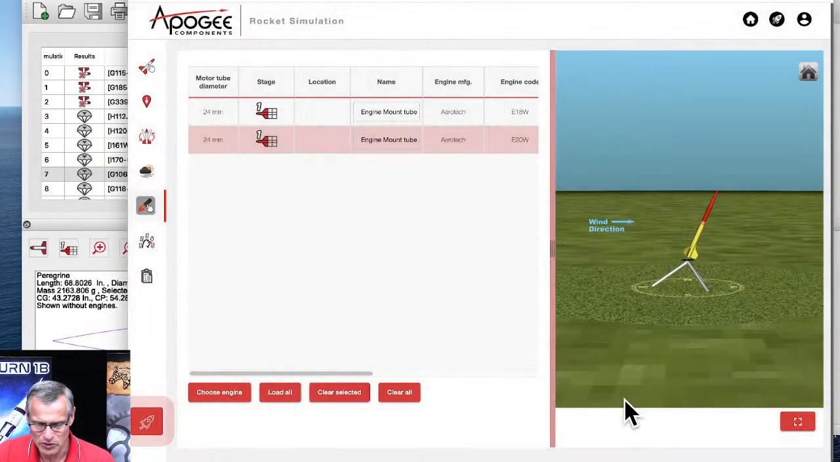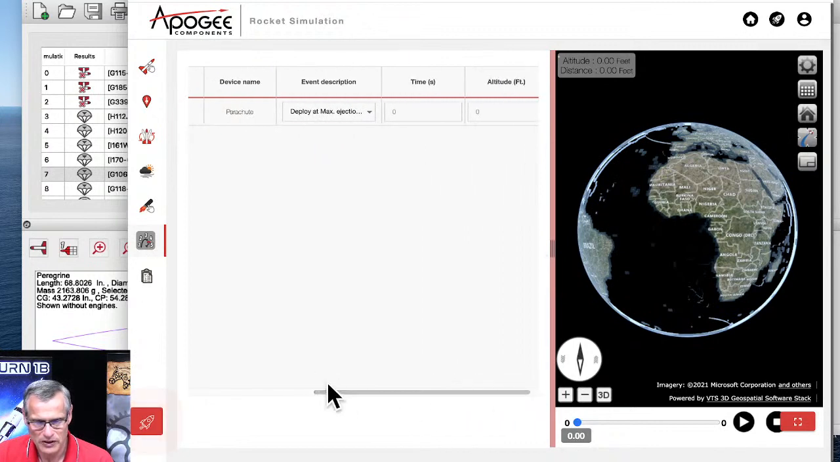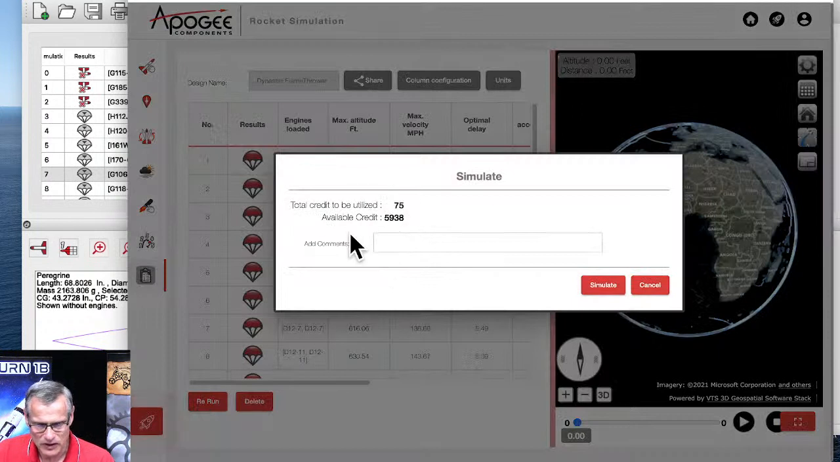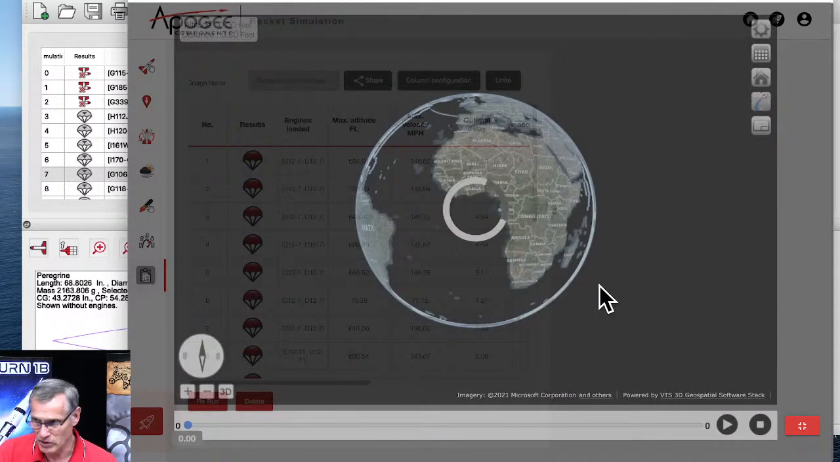Click OK. Let's go to our flight events and deploy at maximum ejection delay, which is over here. And let's launch it. And we won't give a comment this time. This one only has a total of 75 Newton seconds. And simulate. And let's see what happens.